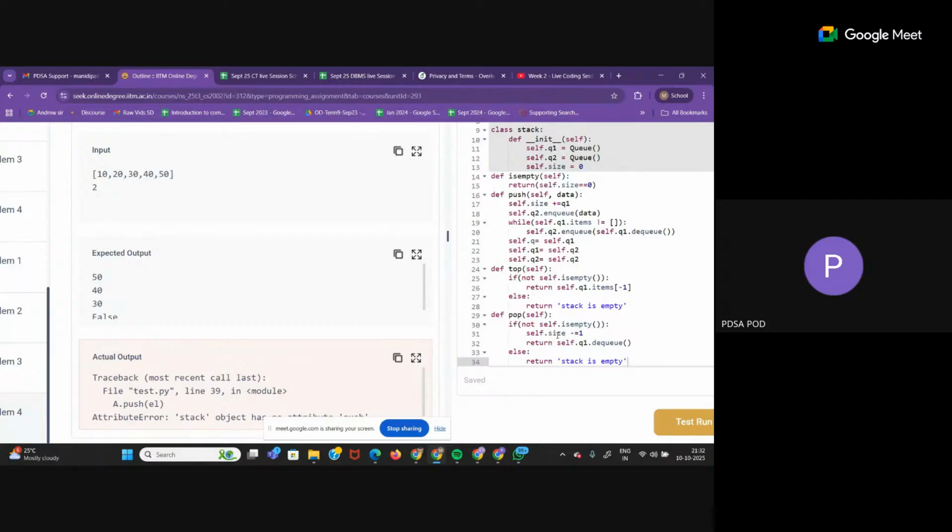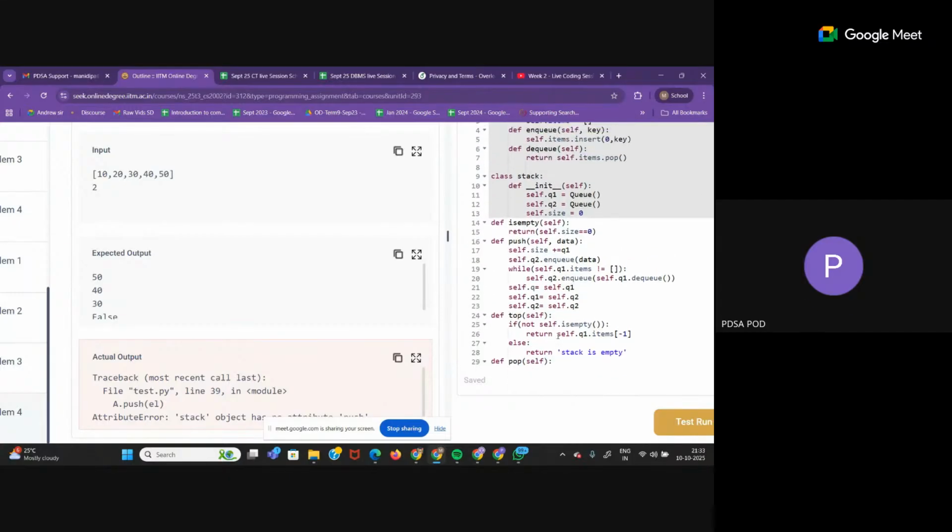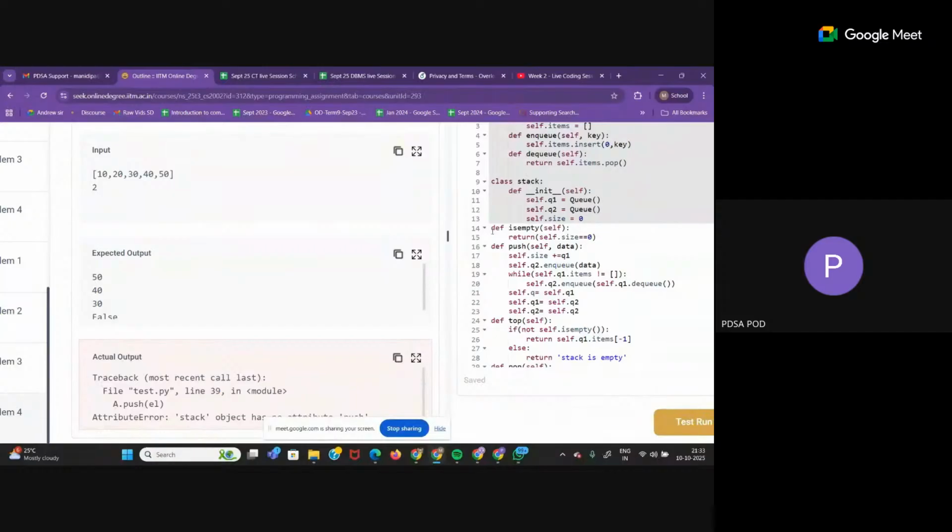Stack object has no attribute push. Okay, so okay, again the same thing. We have to just put all of this.